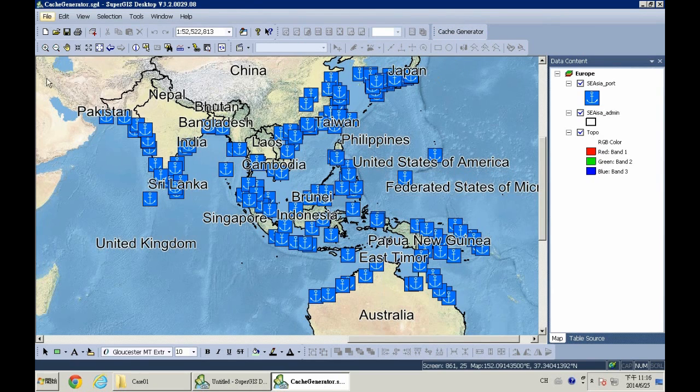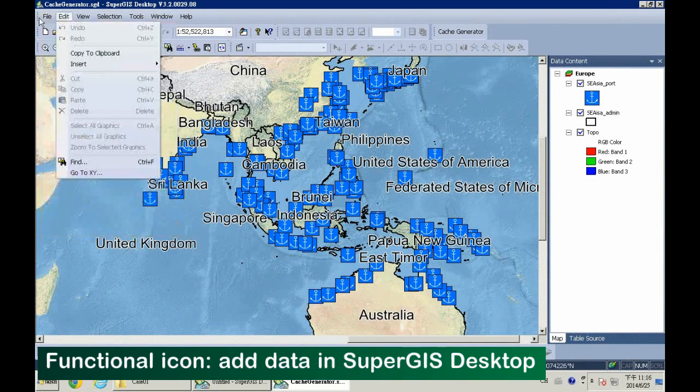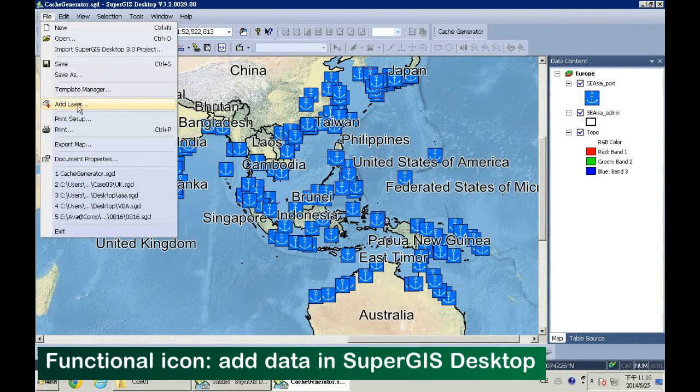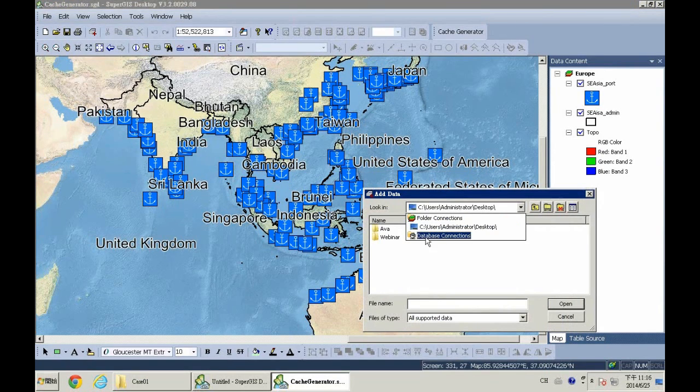And this is the interface of our SuperGIS data. Like what I said before, the upper left corner has the functions that we normally use, like File. We can save a project file, or open a project file, or use Add Layers to add more vector data or raster data, or we can also use Add Data to connect with a database like PostgreSQL or MS SQL.